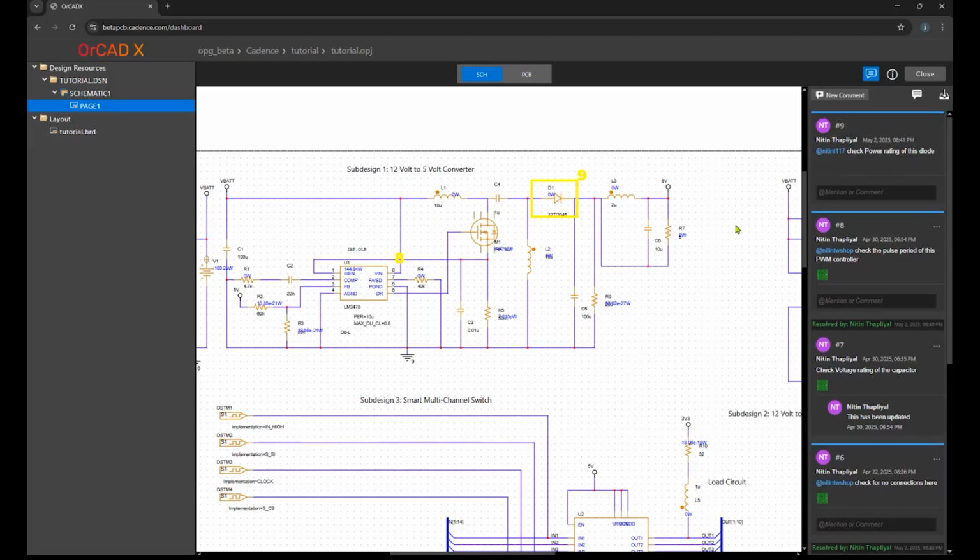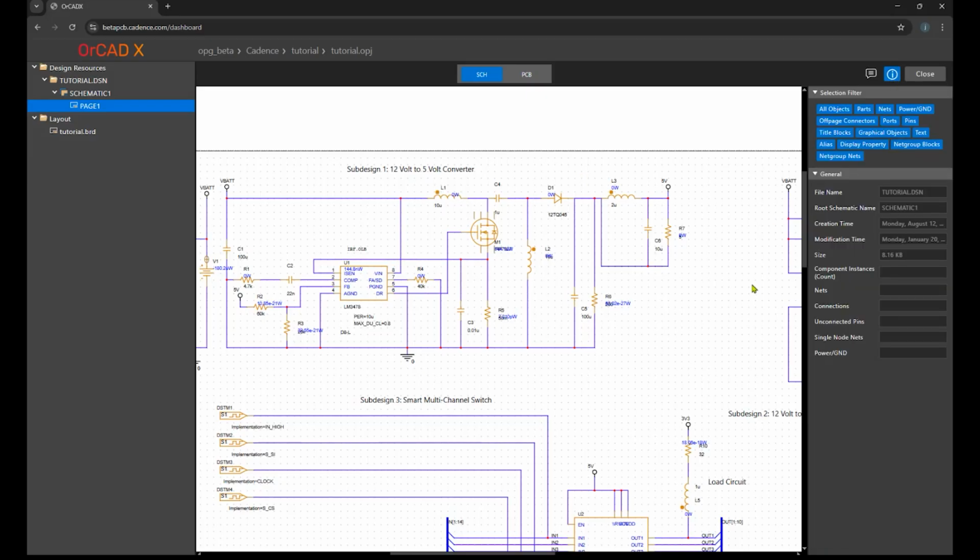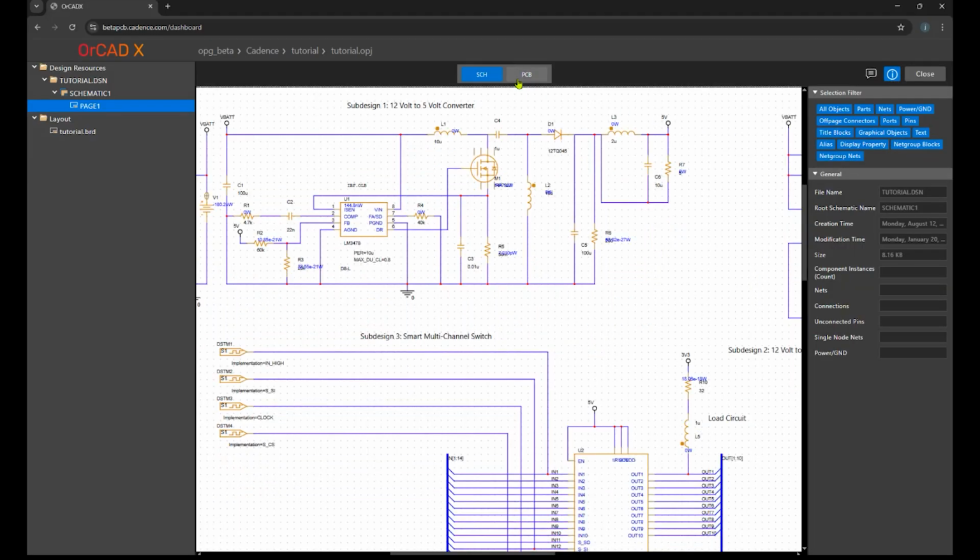If you have a layout associated with your design, you can click the PCB slider above to view the PCB layout.